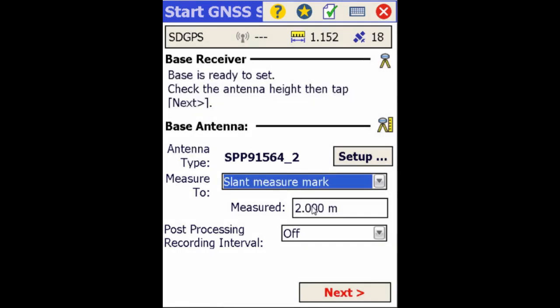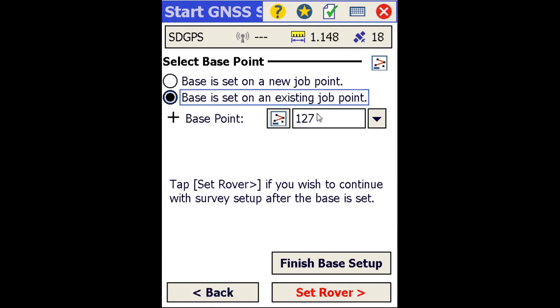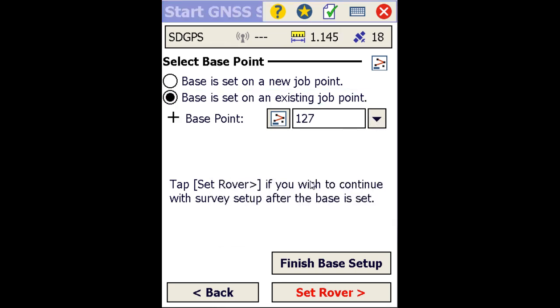So we are measuring from the slant mark point. The height is approximate, in this case 2 meters. We are not going to do any post-processing interval recording. Then we go to next. So we are going to use the position that has measured itself. We don't have the coordinates for that point in this case. If you had them, you just key them in as shown.